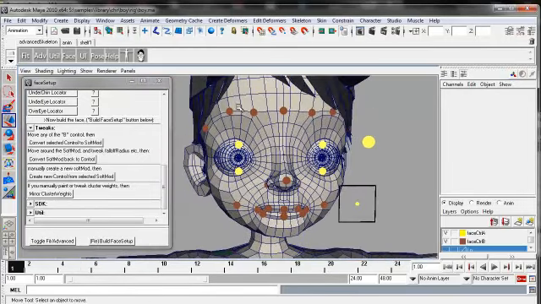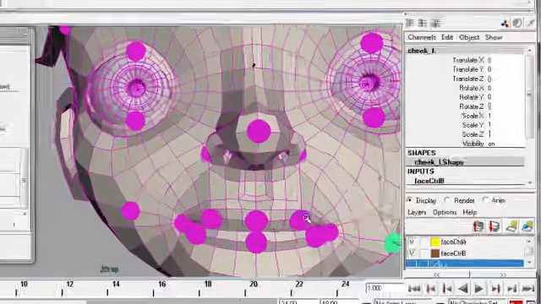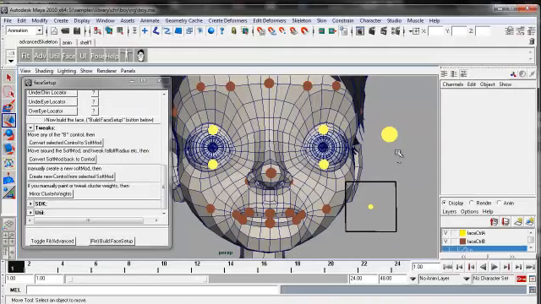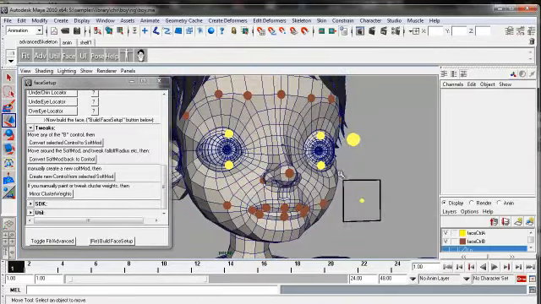You'll notice there's two types of controllers on the face, the brown ones and the yellow ones, and they're on their separate display layer. The brown controls are the B controls, the yellow controls are the A controls. The brown controls are simple clusters with a weighted area. The yellow controls are the high-level controls that are driving a series of joints or other controls.